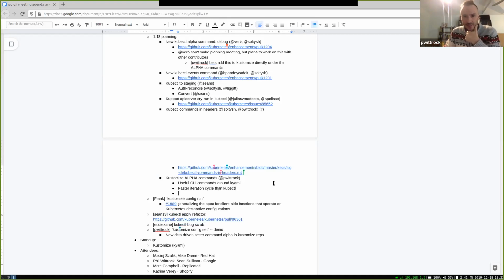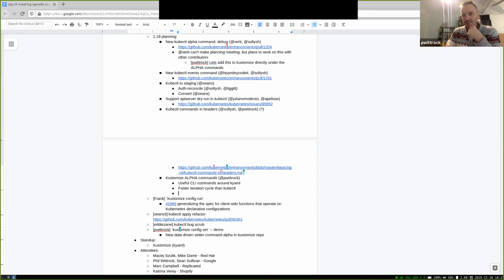And then I can give a demo at the end of one of the commands that exists here, which is a setter command, a replacement for the kubectl set commands that is data driven and can be more finely tuned per collection of resources. So I can demo that at the end if there's time. Any questions on that?